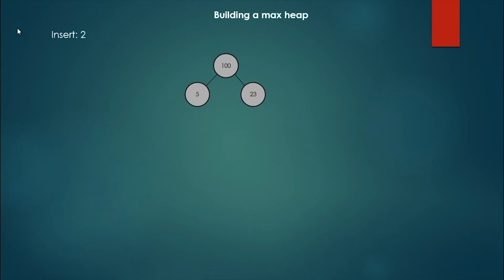We have to insert 2. We have to go from left to right sequentially, row by row, so it's going to be inserted as the left child of the node 5. And we have to check whether we violate the second heap property. We do not violate it, because the 2 is less than the 5. It is okay. We insert 210.